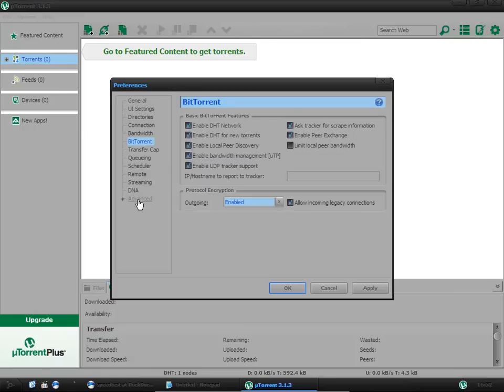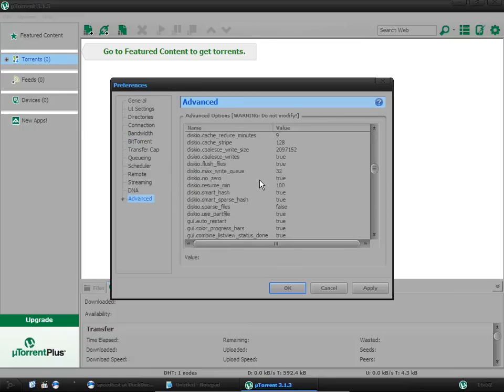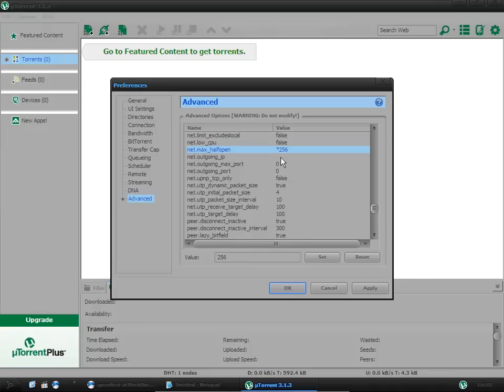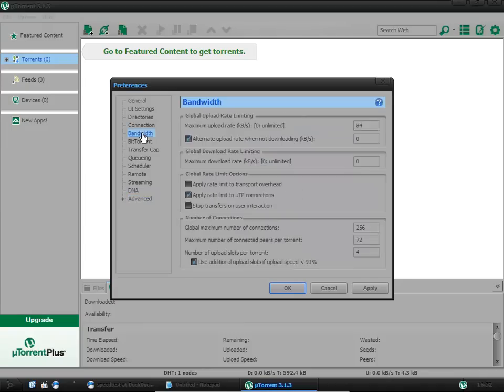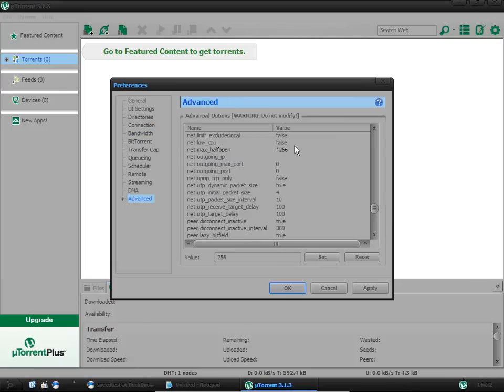Then in advanced, you want to go down to net.max half open, and I changed this to the same number I chose for the global maximum number of connections. You can increase this to what the TCP/IP patcher gave you, but it's not really necessary. So that's basically the uTorrent setup.